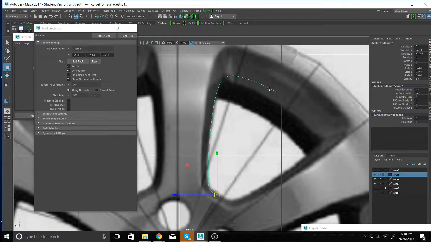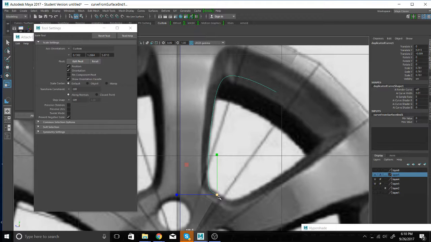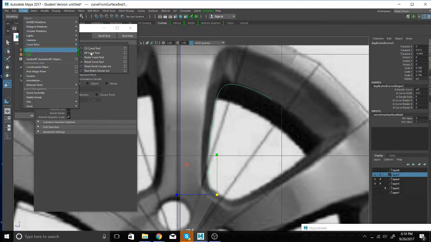So it's right there, and then I have to scale it down like this so that now it's at the top and it's meeting all the way around like this. There's a more exact way to do it. What I could do is go to the create curve tools.